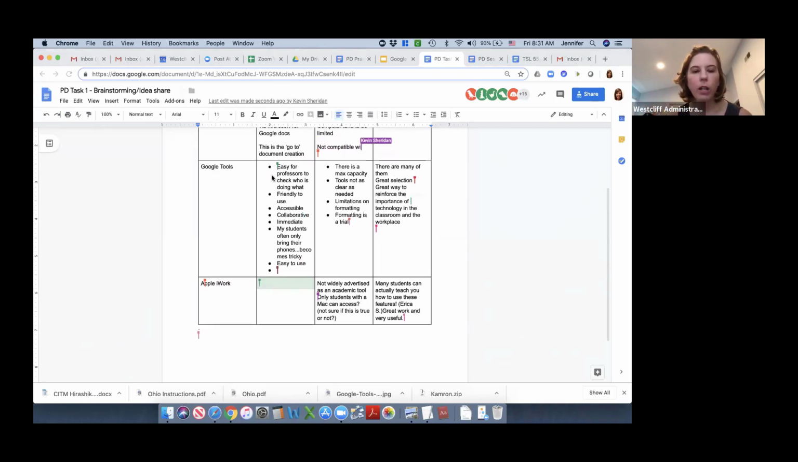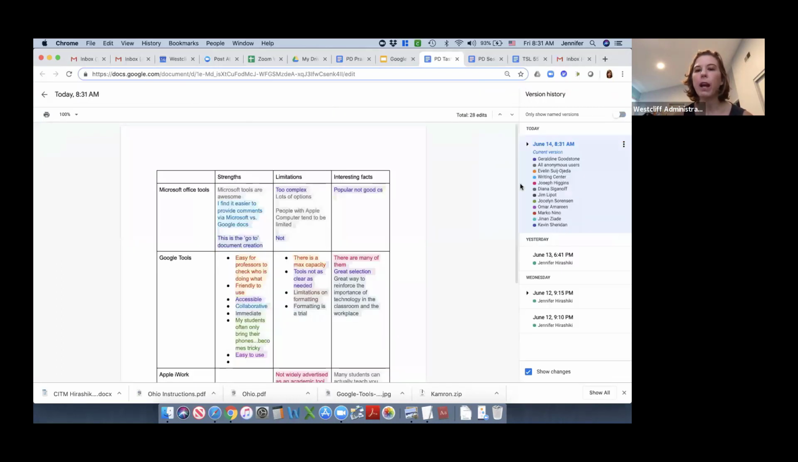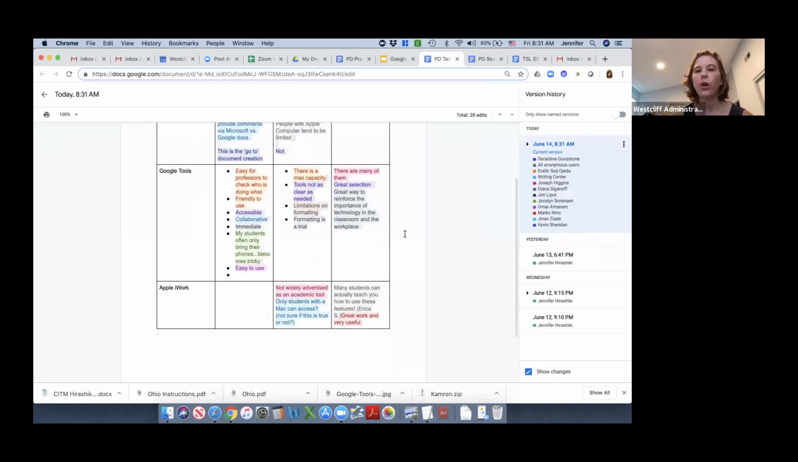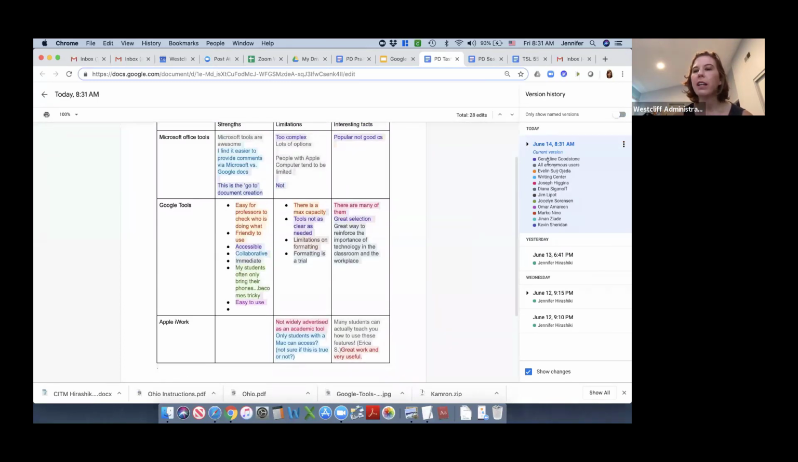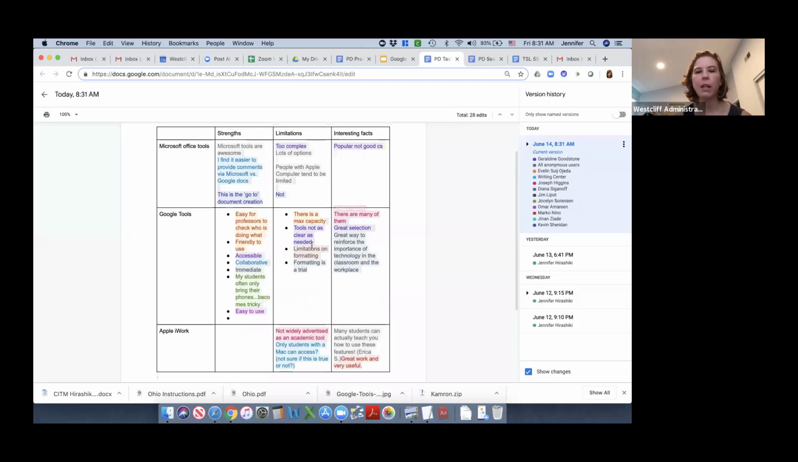I am actually going to now show you how I can tell who contributed what. So again, if I see last edit up here, it's going to open and I can see exactly who did what in this document. So I can see, oh, there was only one comment or two. Oh no, Dr. Goodstone, she was really on this Google Tools one. Look at that, she answered all of those.